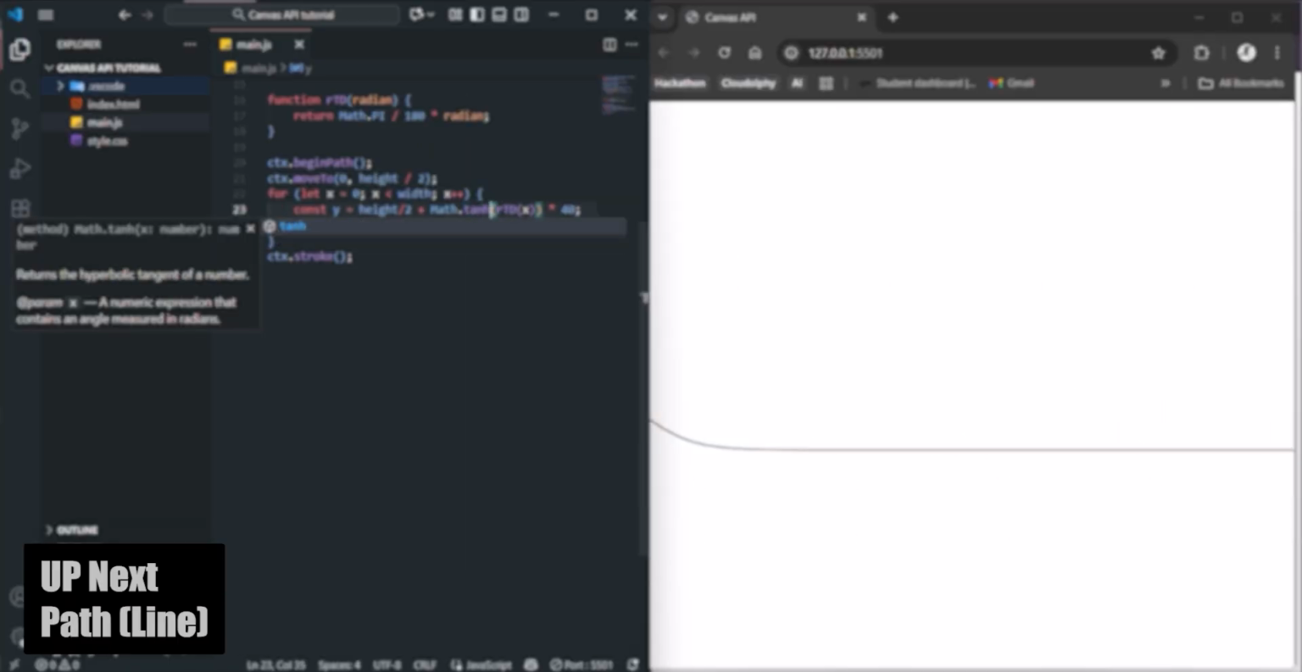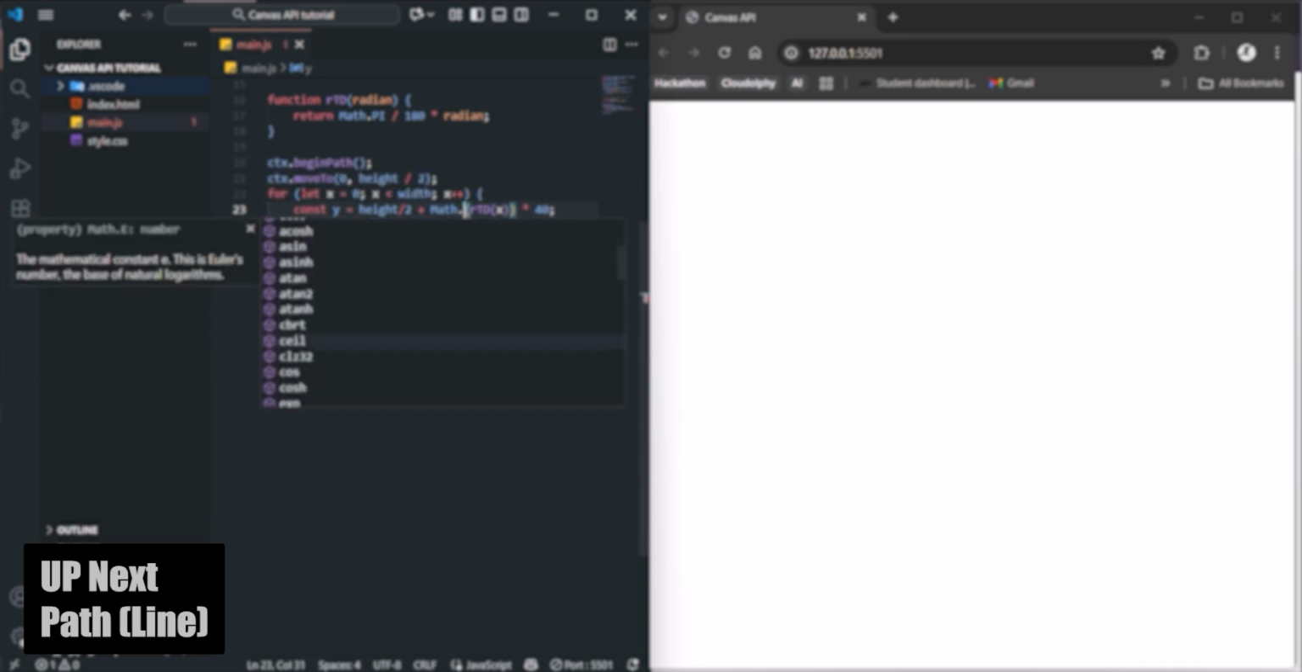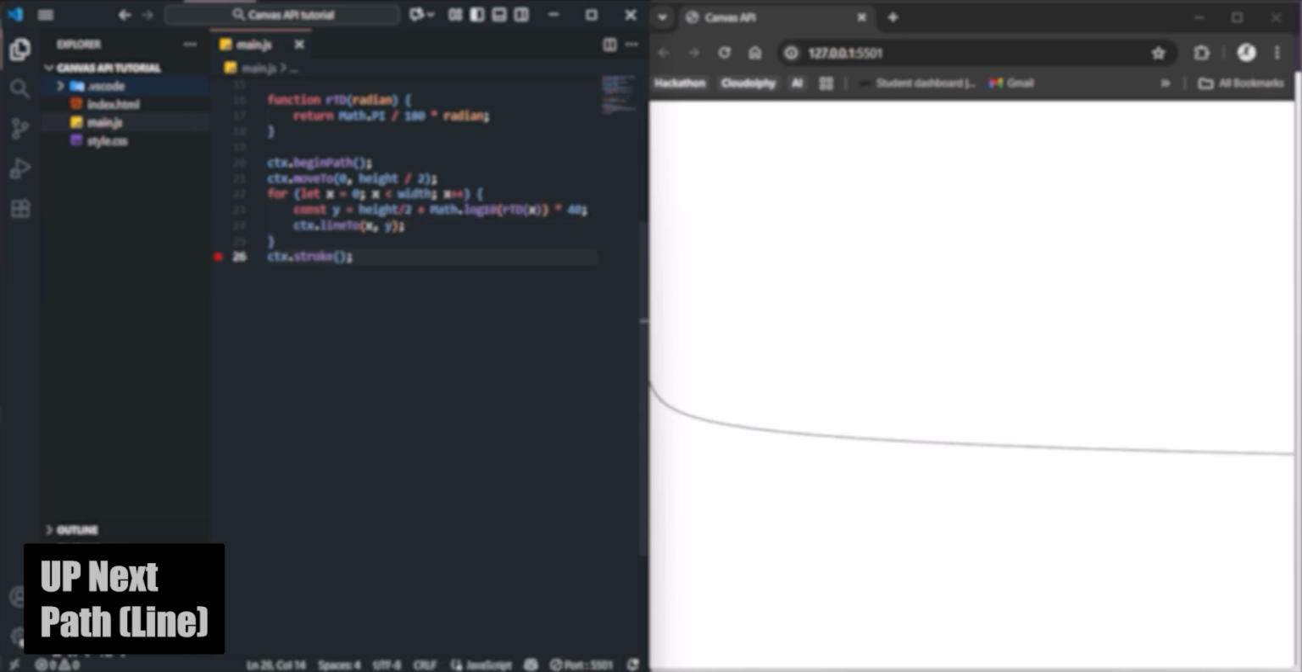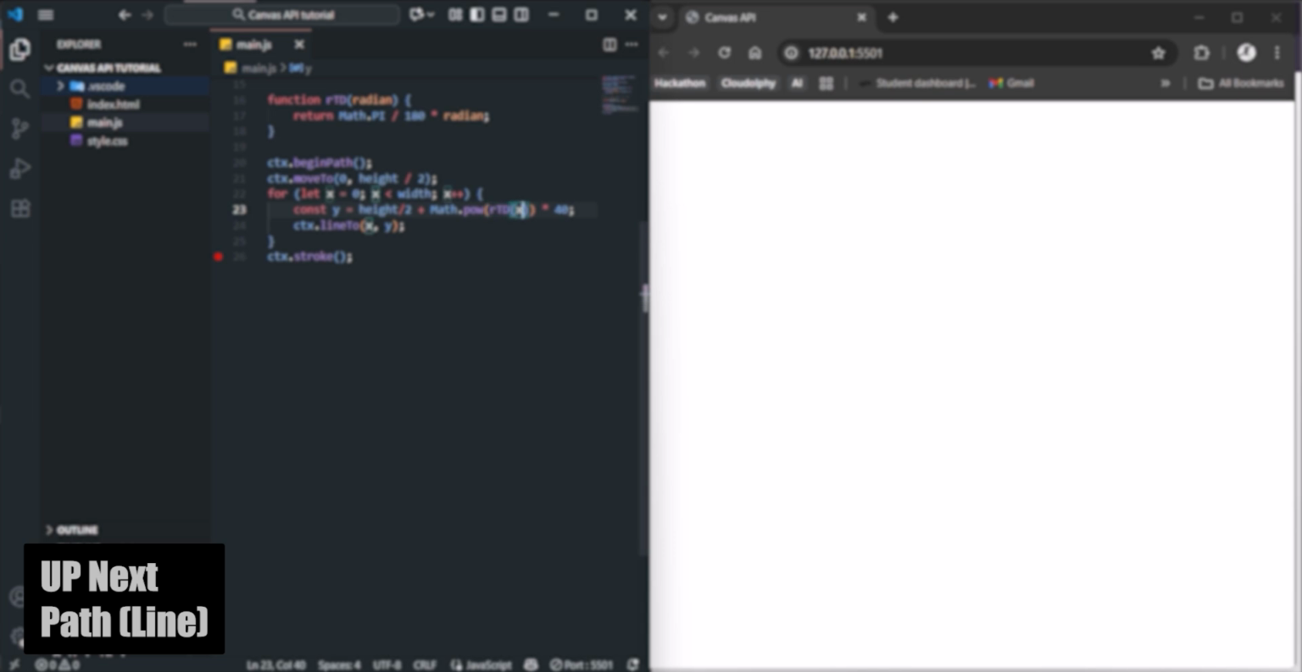In the next video, we are going to learn about lines. We will pursue the line method as one of the most useful methods in HTML Canvas, and we are going to see why. Follow me into the next step as we draw lines across the canvas.